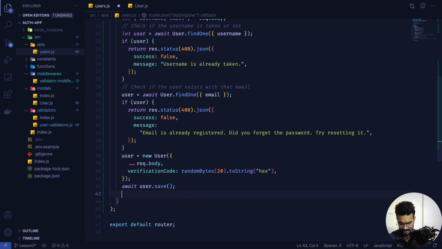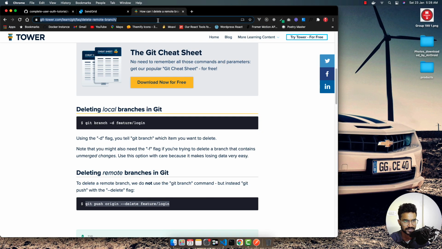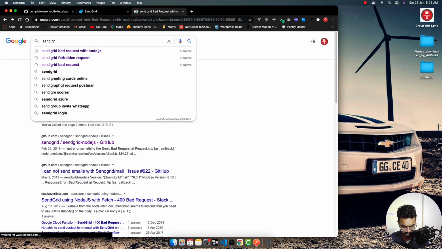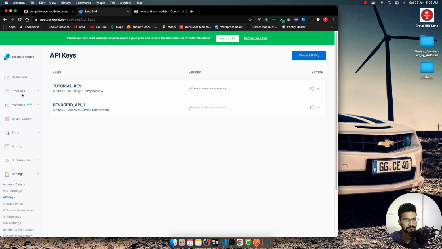And now we have to send the email to the user with a verification link. Okay, so for that, now we need to install a package called SendGrid. And from the documentation, if I go here, let's do it together. SendGrid documentation, and in here we'll go to this SendGrid Node.js, actually SendGrid with Node.js integration.